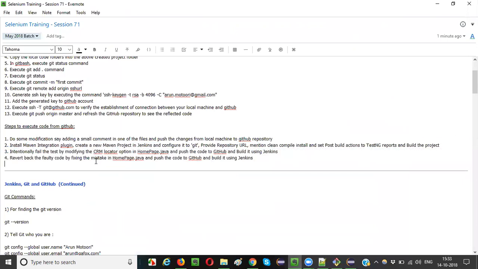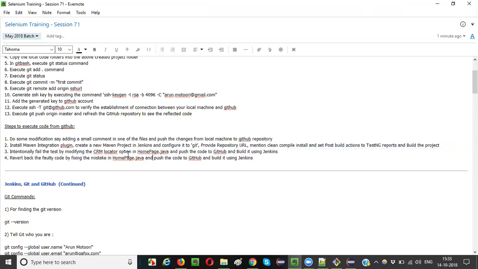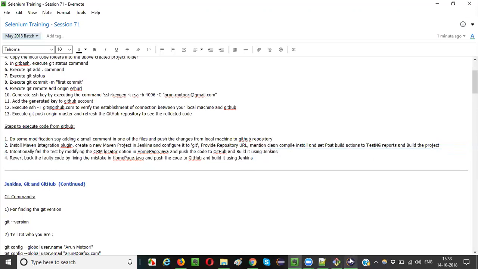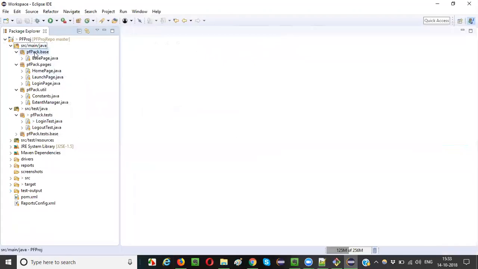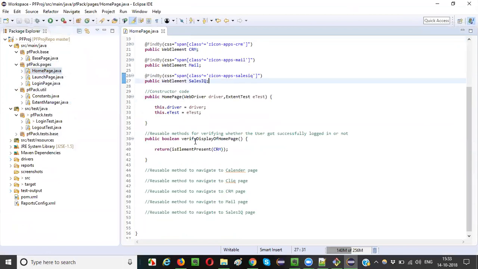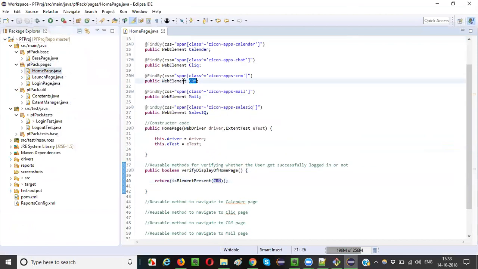I will now intentionally fail the test, guys. So far the tests were running successfully. So how can I intentionally modify the CRM locator option in HomePage.java? Okay, I will tell you. Go to this project. In the pages, go to this HomePage.java. In this, we have some locators, guys. Here I have written a method saying verify display of homepage. If I modify this CRM locator, this CRM locator will identify the CRM option, using which we are able to check whether we got successfully logged in or not.